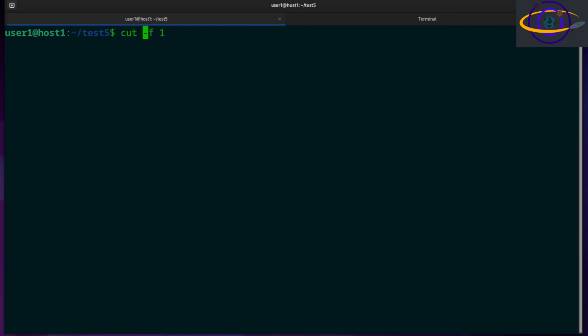Now, if you don't specify a delimiter, the field that you split upon is a tab by default. So if you have something delimited by tabs, that's great. But if not, you have to specify a delimiter with a -d, like this.